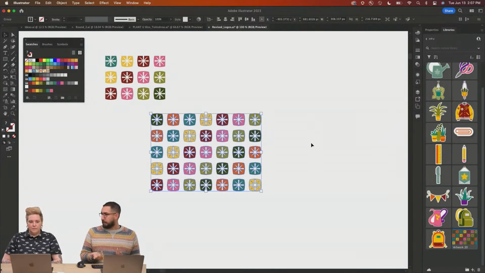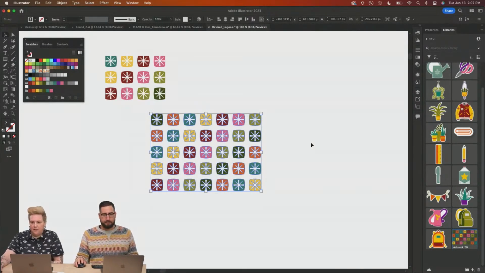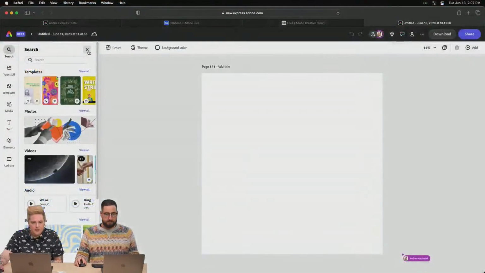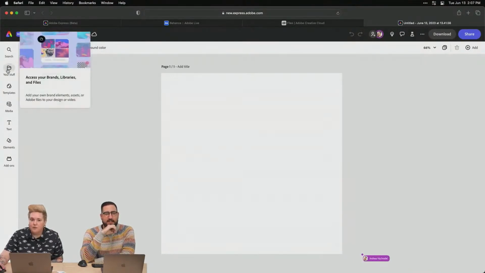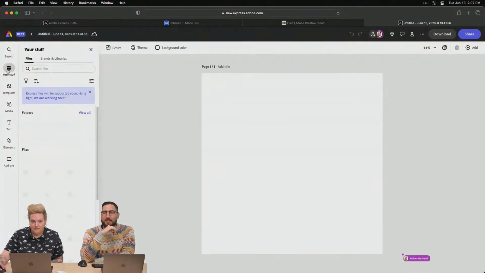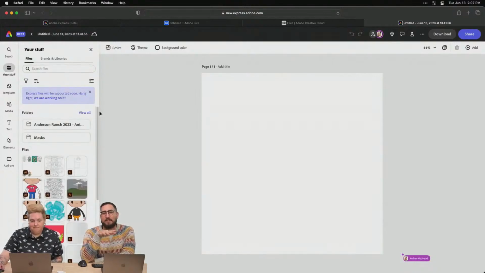Let's say that you're working in Adobe Express Beta. Perfect. So I'm going to jump into the Express Beta as a brand new user to Express and access my library. I'm going to assume it's under Your Stuff. Yes, which I love that Your Stuff is just like everything. It's got to be mine.